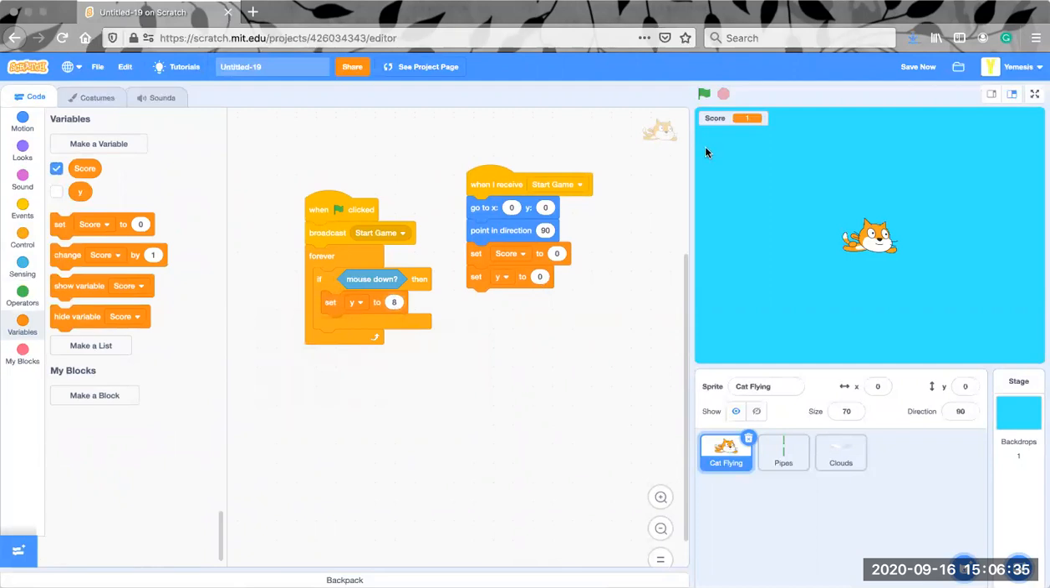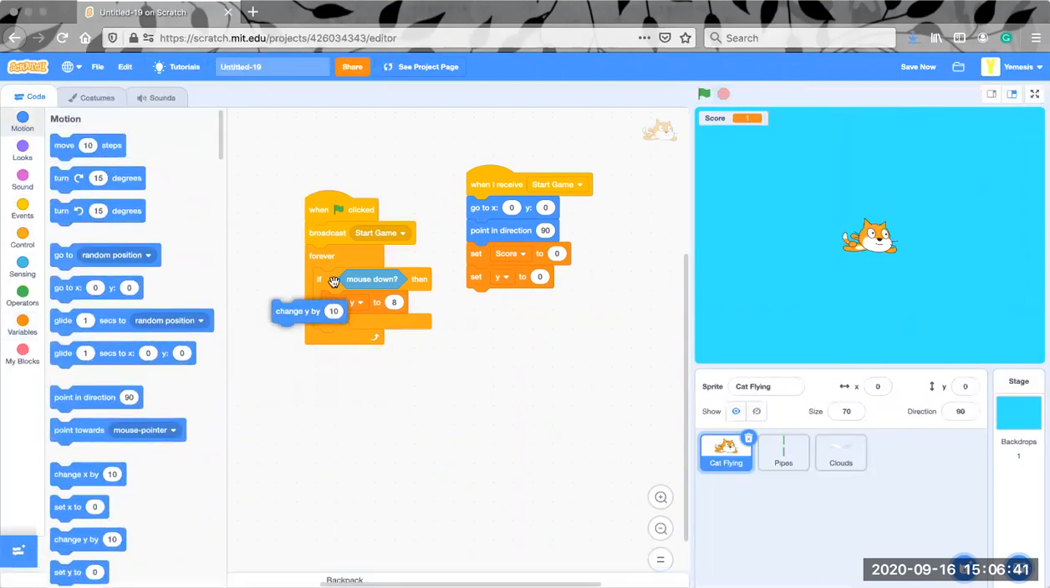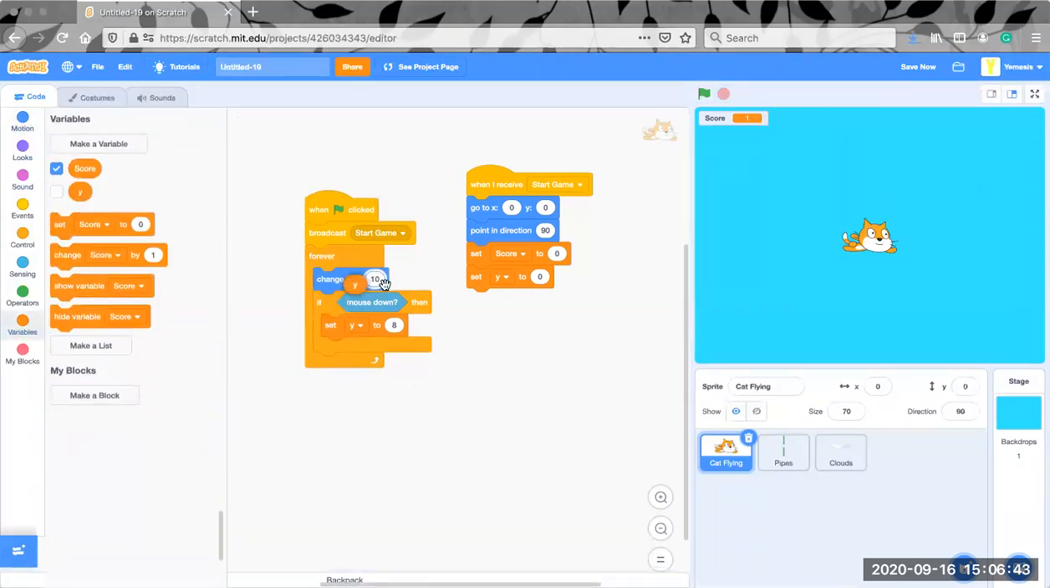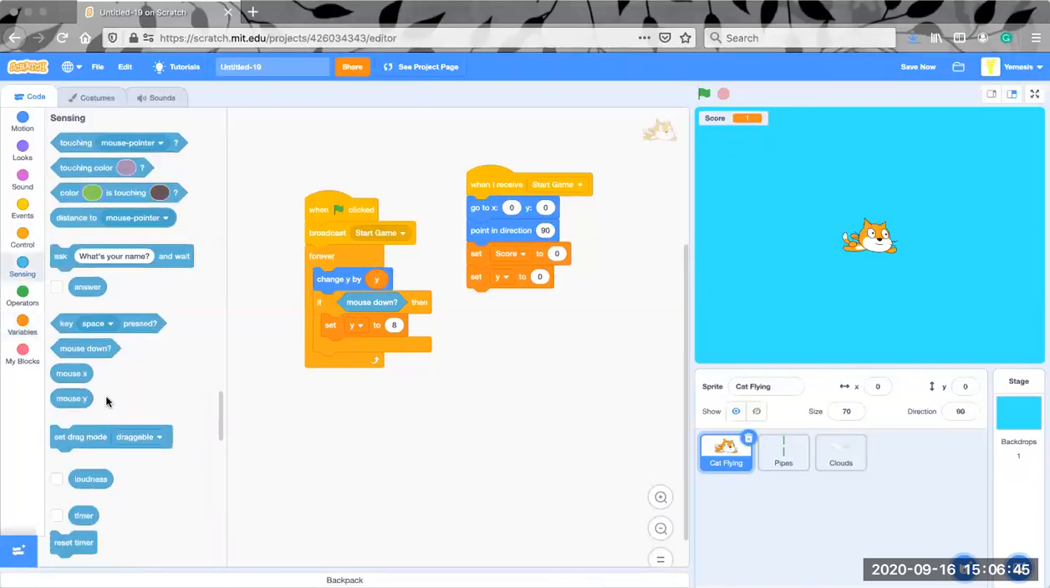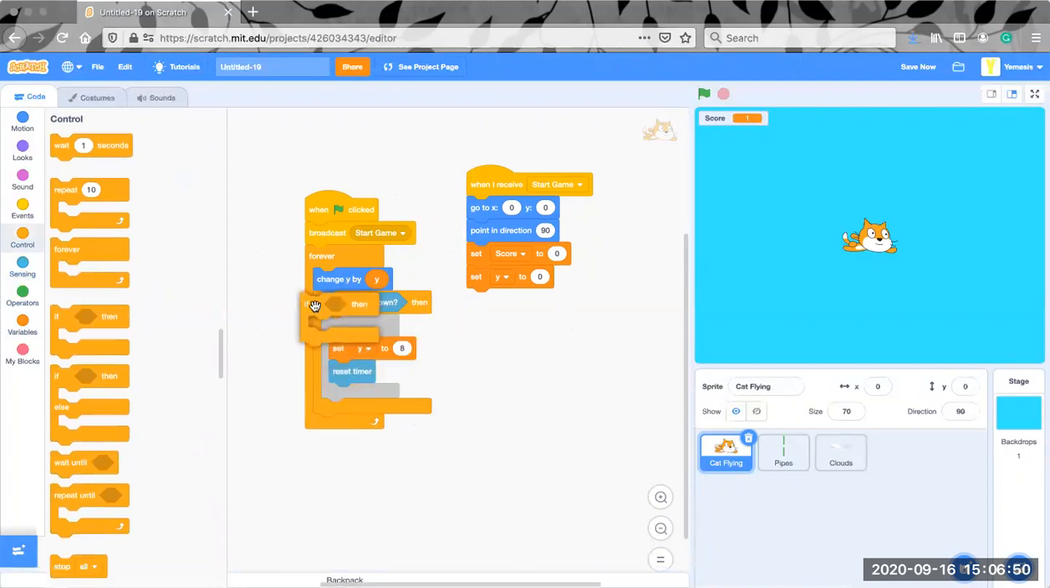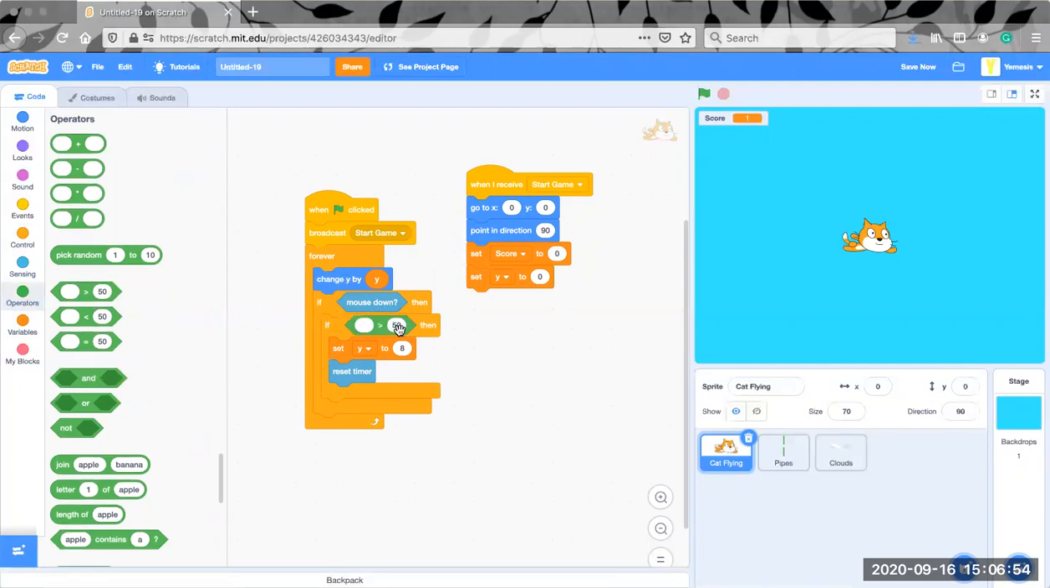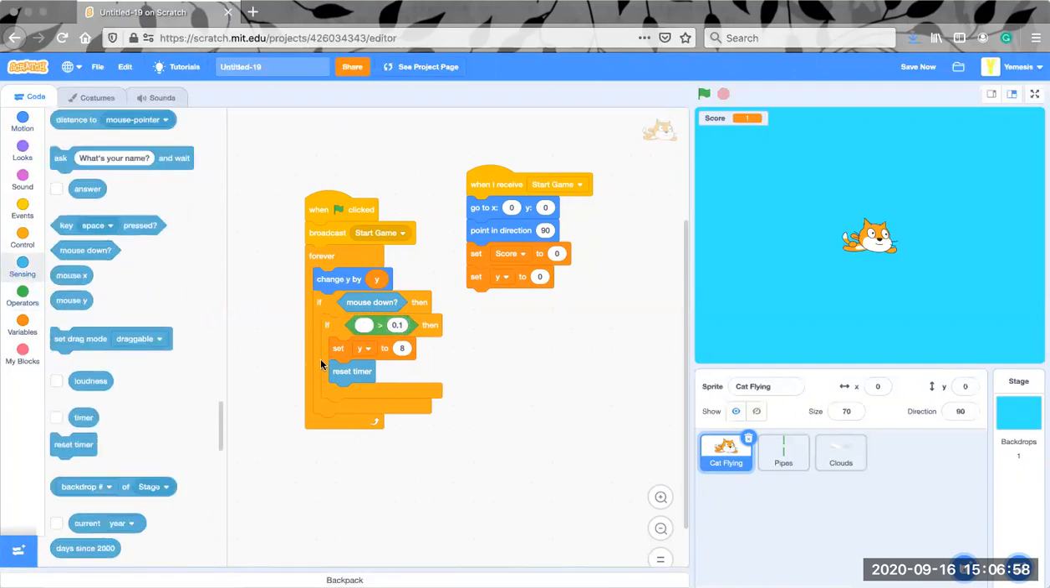But it doesn't influence the y position of it. What you're really going to do is change y by y velocity. And add a timer block. And drag another if statement between the mouse down and the blocks of code. And add timer greater than 0.1. Don't make it so big so it cannot rise up high.